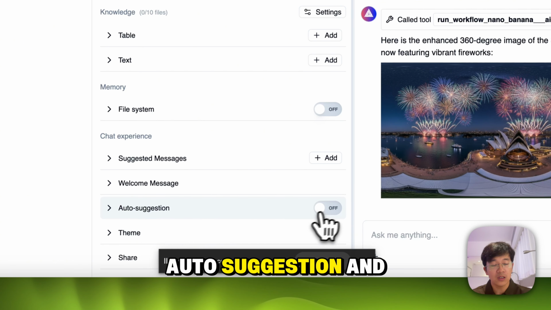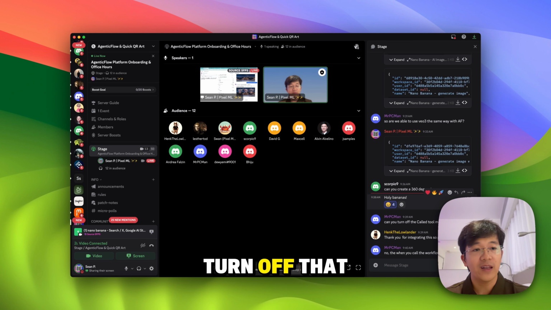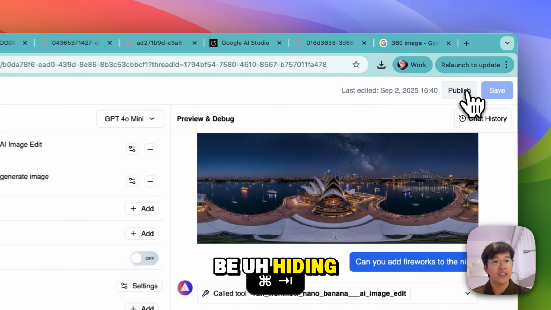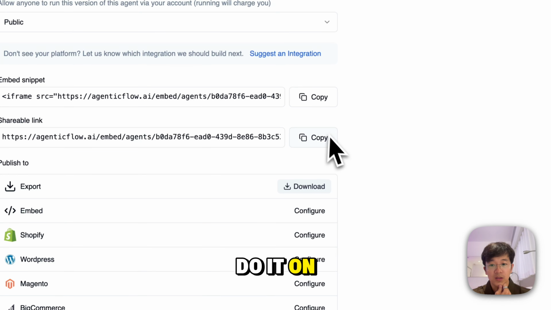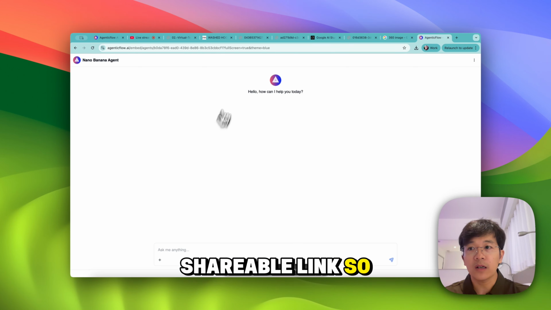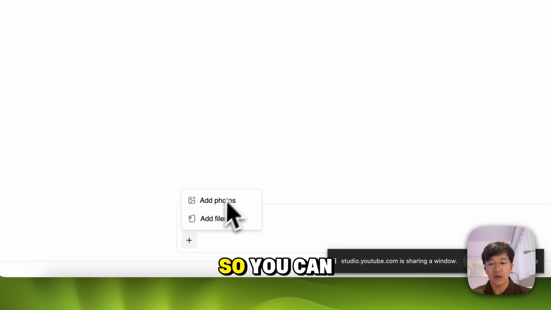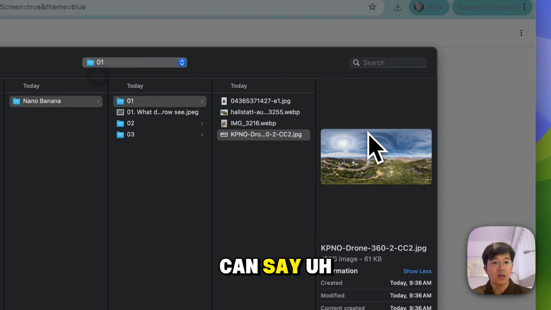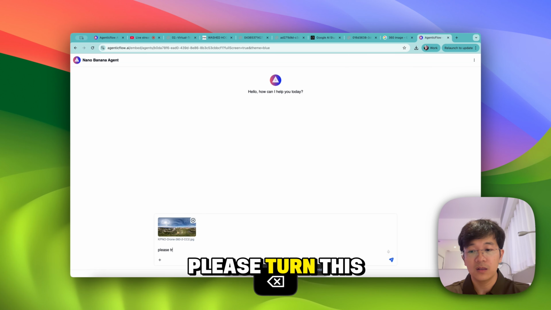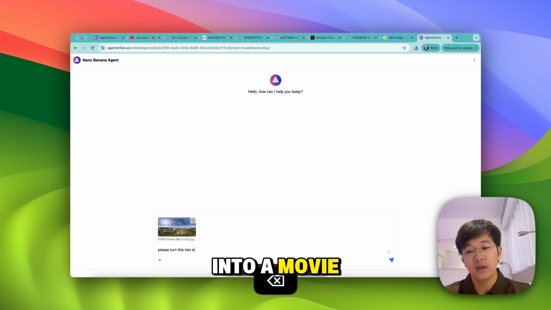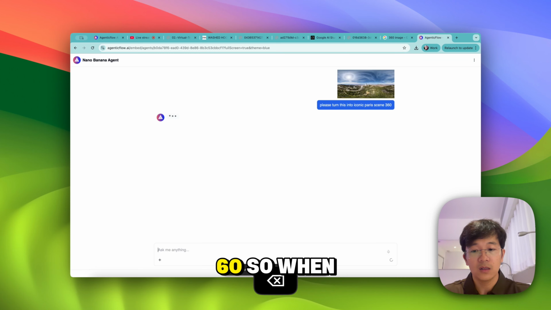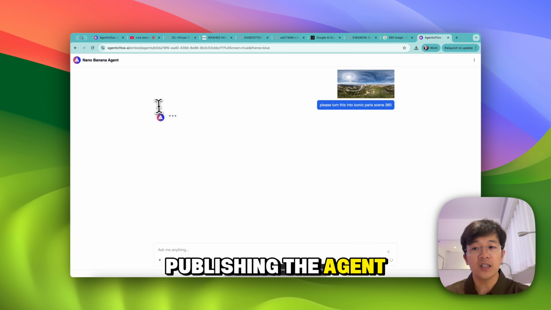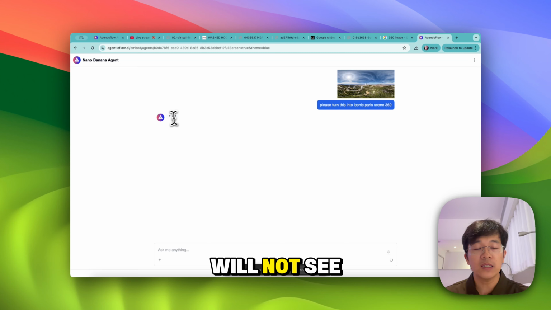When you clone the workflow, you cannot turn off that one. But when you're publishing, then it will be hidden. For example, when I make it public, I'm going to use this shareable link. So this is the publishing area, right? You can publish the picture and say, please turn this into maybe an iconic Paris scene 360. When you are publishing the agent, your customer will not see the workflow name.